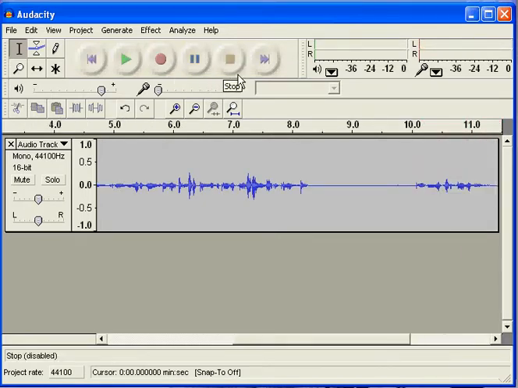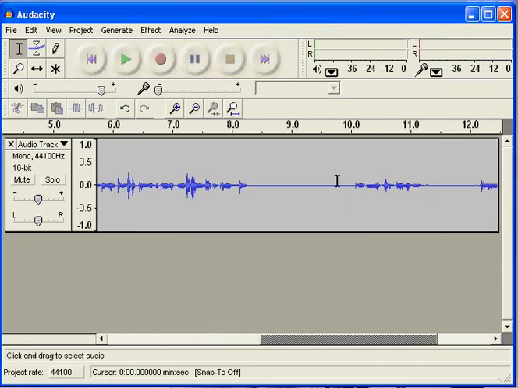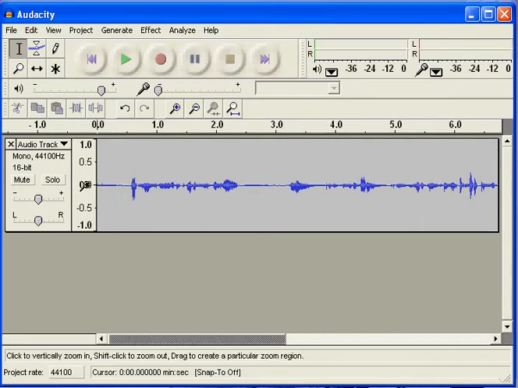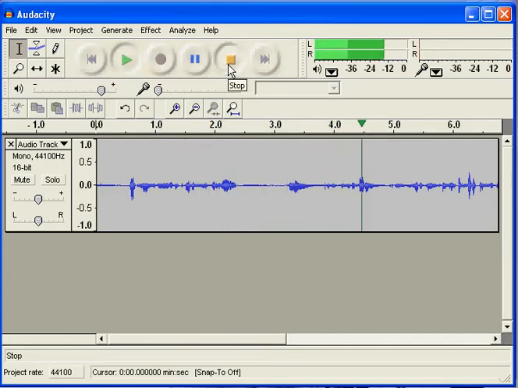Alright, so stop. And you can see here the visual representation of the recording we just made. And there's some parts here with the silence that we'll want to cut out, and we'll probably want to cut off the parts at the end and a little bit of silence at the beginning. So if you'd like to listen to what you've just recorded, you can just push play. I can hear this, but you can't, so you have to take my word for it that it's working.